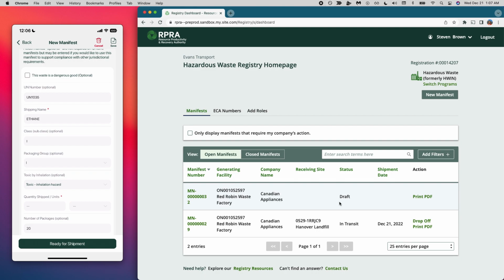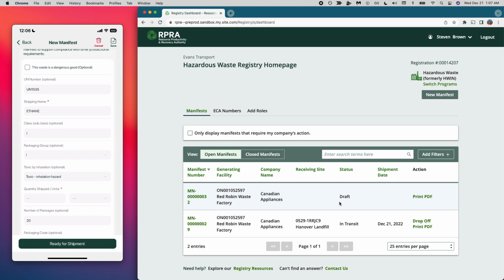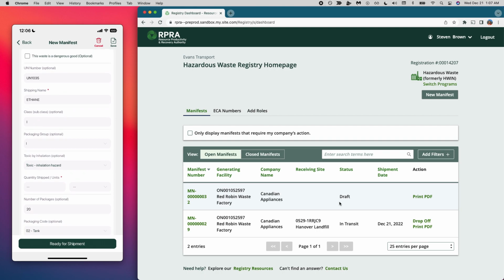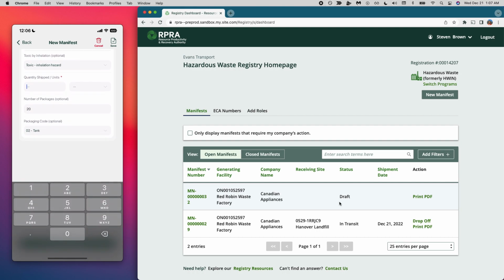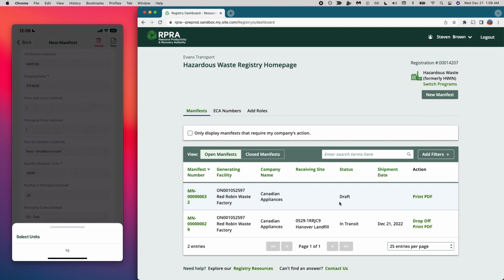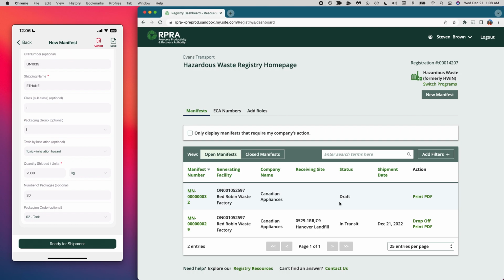So of course you can review the information here, you can make any changes to these fields as well. As indicated by the red asterisks, only some of these fields are actually required. So we can go through, we can review, and we can change some of these as well. What we do need to enter here is the quantity shipped and the units. That will not have been pre-filled for us. So let's put in a quantity shipped here, and then by selecting in the units field, I can select kilograms.